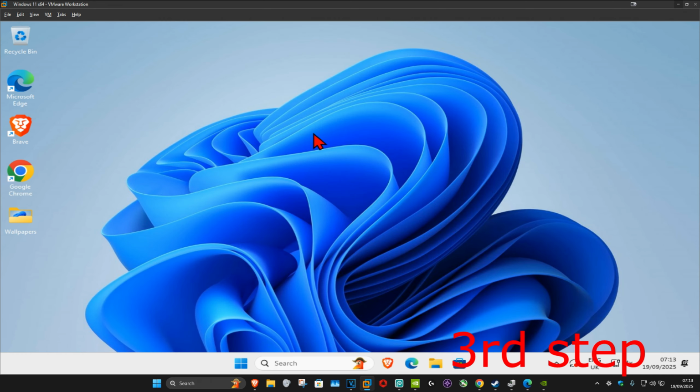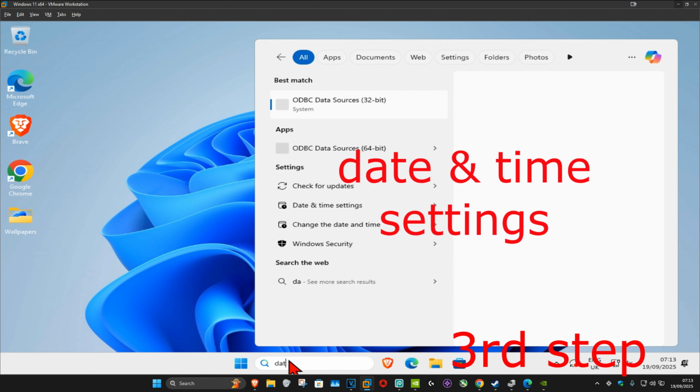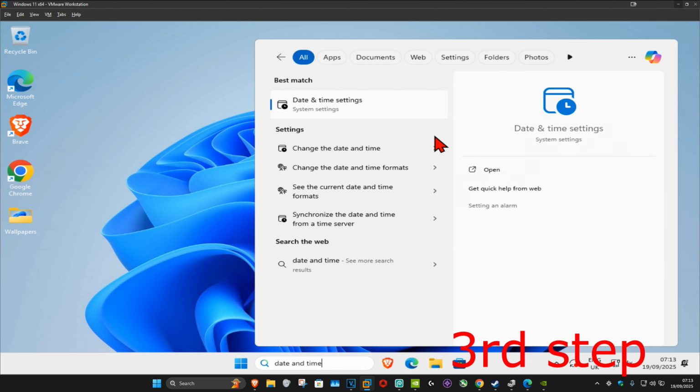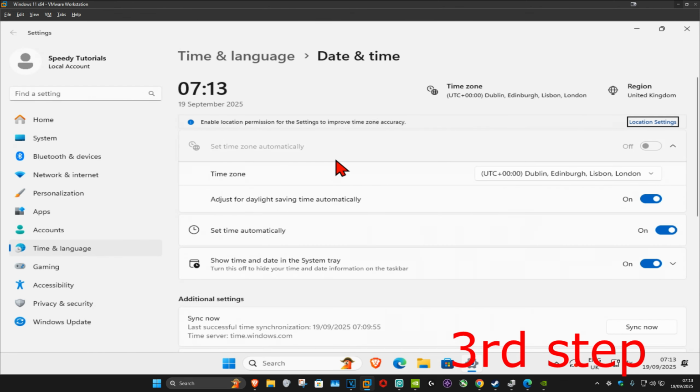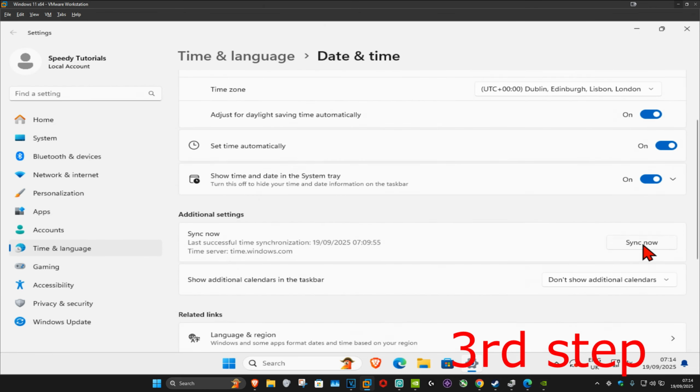For the next step, you want to head over to search and type in date and time settings. Click on it. Now once you're on this, make sure that your time zone is correct. Make sure that you have set time automatically turned on. Now you want to scroll down and then click on sync now. And this should now sync up your date and time, and the problem should now be fixed.